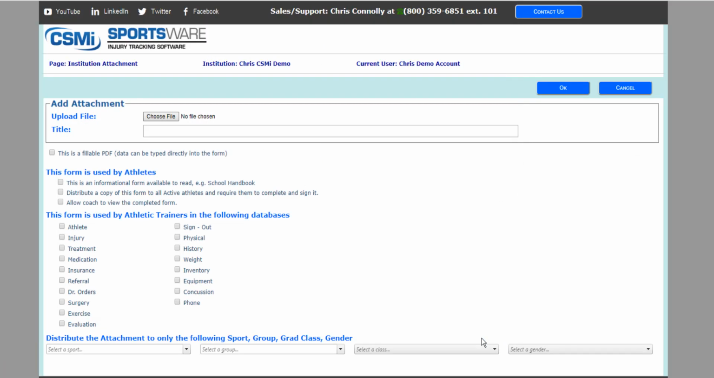If an athlete's going to be completing it through the athlete portal, you'll want to mark it fillable if it is a fillable PDF, and then choose the options whether you want this information to be distributed to the athletes, require them to complete and sign it, and you can even give coaches access to view a completed form.